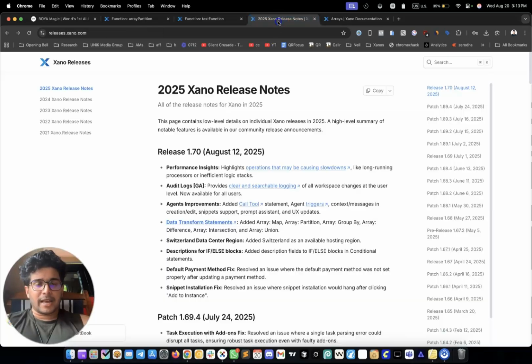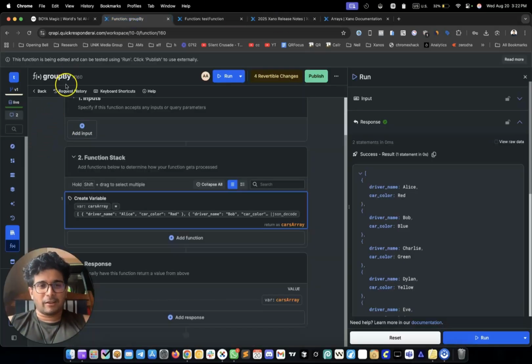Okay, so the next addition Xano has is group by. Group by is pretty interesting. It helps you group certain elements depending on certain keys inside an object. I know it sounds complicated, but it's very simple. Let me show you using an example here. So this is a group by function.